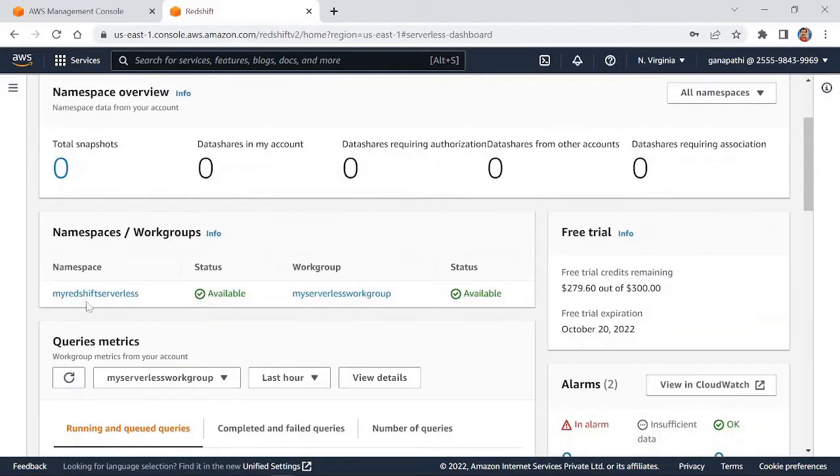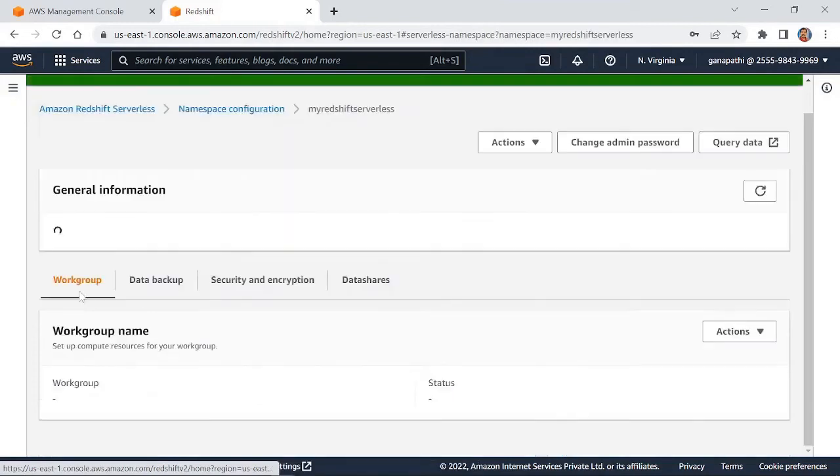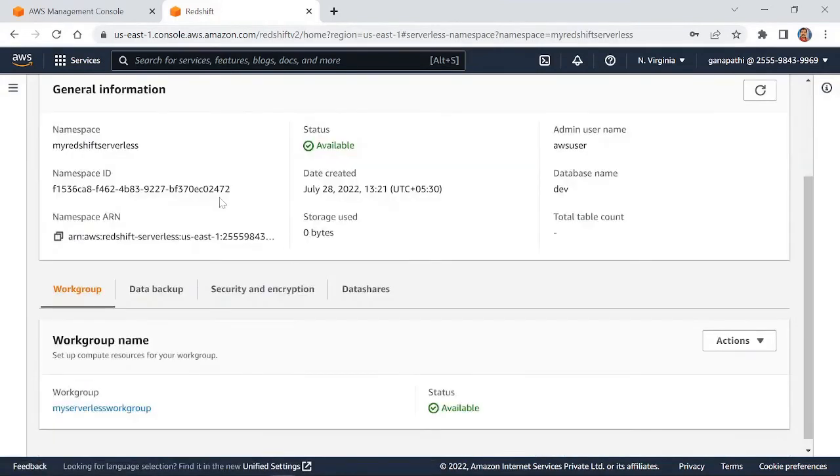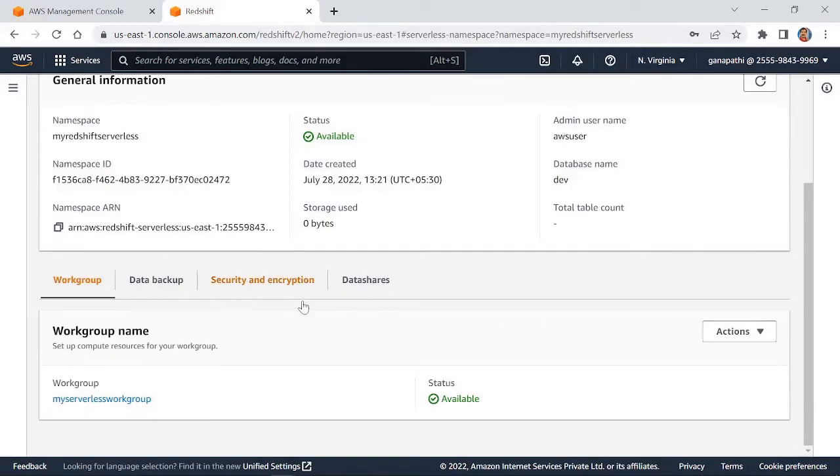Let us look at this namespace. Click on the namespace. You'll see the storage used is 0 bytes as we have not yet created anything. Once you create some tables and data, then you will see this storage used. And don't worry if it becomes up to 1 GB, because for 1 gigabyte of data, it is only about 0.024 per month.